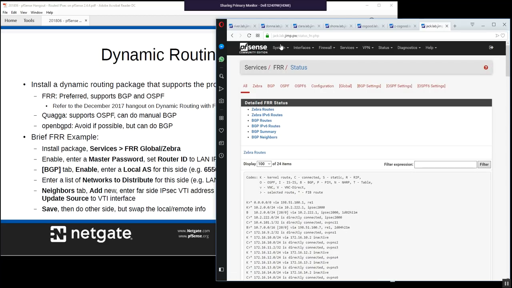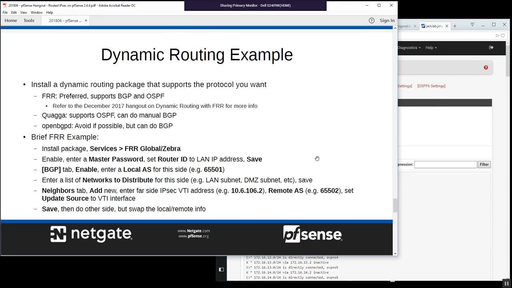So I had BGP talking between FRR and OpenBGPD. Over here, I've got FRR and Quagga talking OSPF to each other. And naturally, FRR to FRR works in either of those situations. I just wanted to show you that it interoperates pretty well. And that's pretty much it for dynamic routing. There's really not that much to it for these simple internal routing examples.